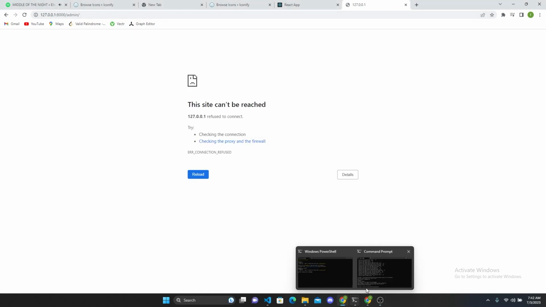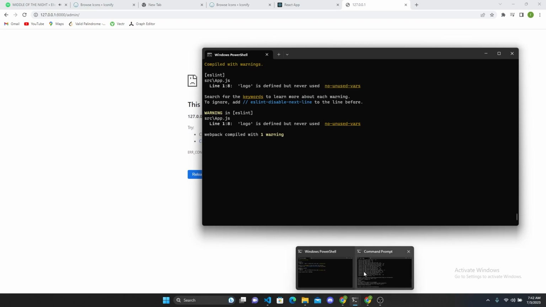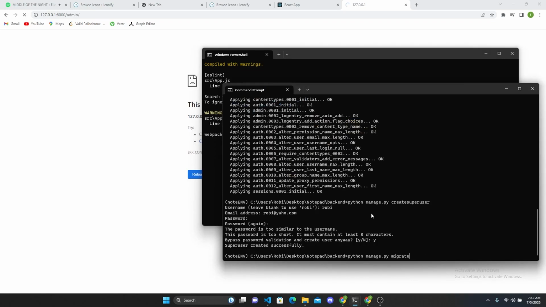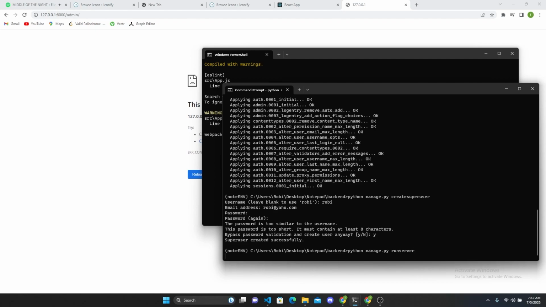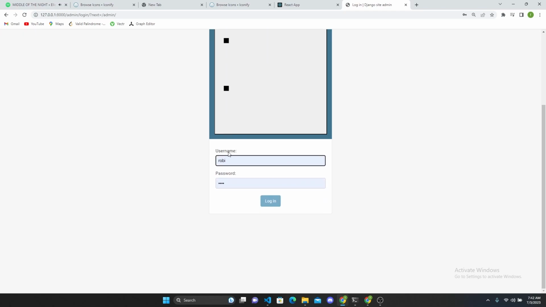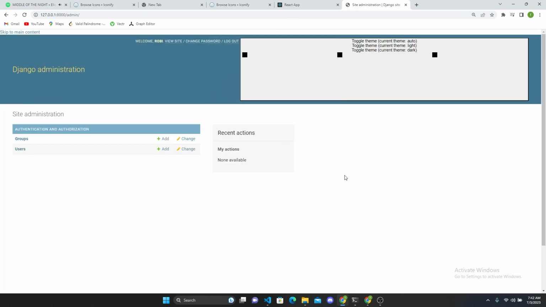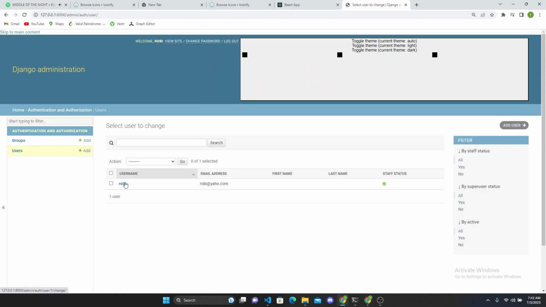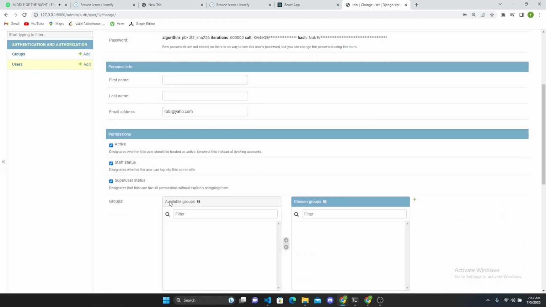This can't be reached because we turned off our terminal, so we have to have the server on so we can work on it. So python manage.py runserver. Now here you're going to add username and password, and you can see how the database looks for you. You have a user which is yourself, you're an admin. This is the data for you.